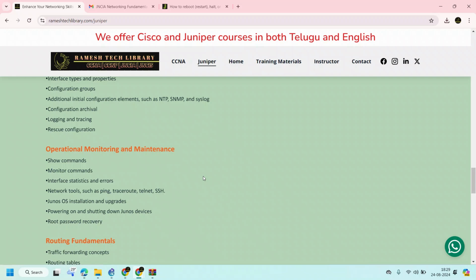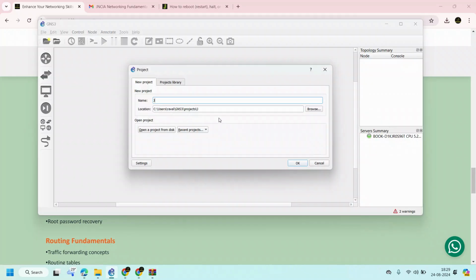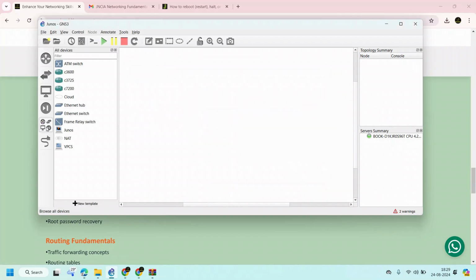That is called TCP dump. Packet capture: right now in GNS3, I'm just clicking on the link and taking a packet capture. In real time it's not like that. You have to execute commands to take a packet capture. That is called TCP dump.